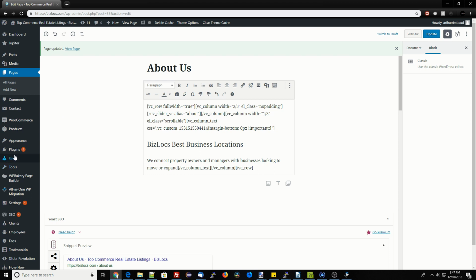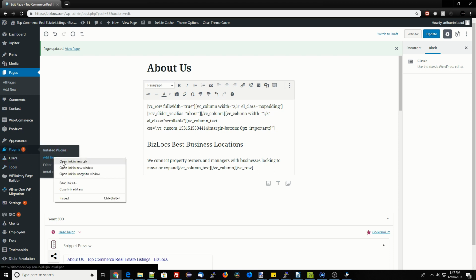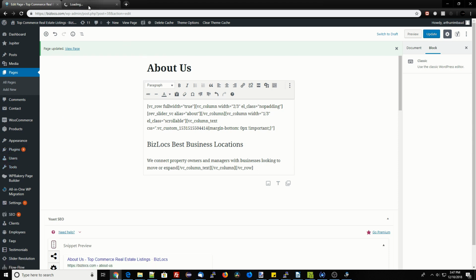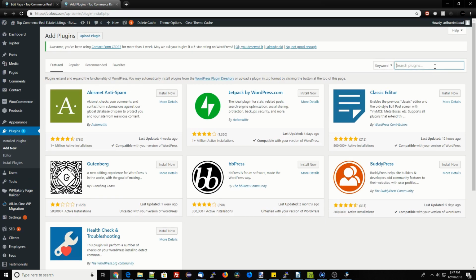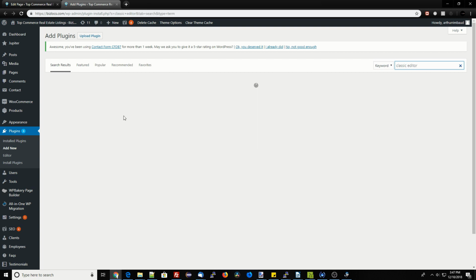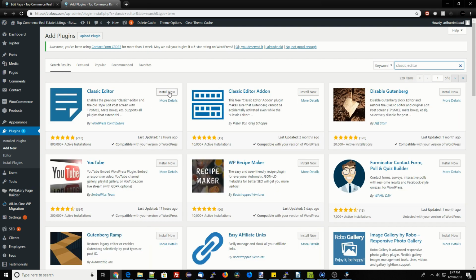And the way to get this back is to go to Add Plugin. Classic Editor is the plugin. Activate that, and then go back to the page and refresh, and you'll see the interface the way that you're used to, with Visual Composer elements being rendered properly and the controls to add additional elements.